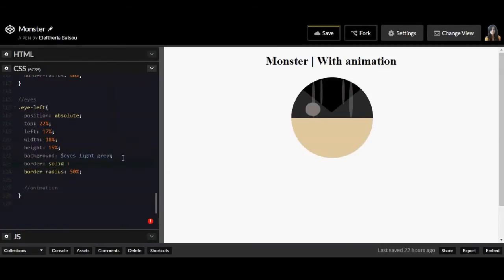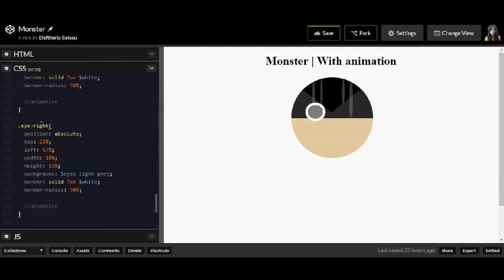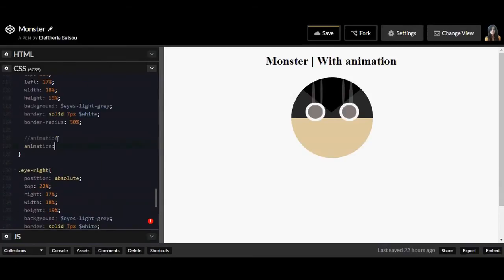Now you should use a border to have this effect, like a gray in the inner and white at the outer. My left and right will be the same.